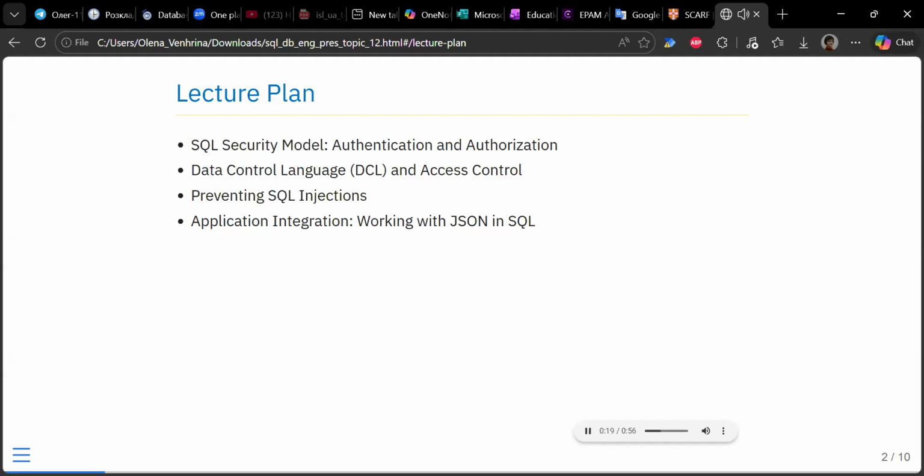Second, we will move on to practice and look at DCL, Data Control Language, a special group of SQL commands that allow administrators to create users and flexibly configure their permissions. Third, we will discuss a critically important topic for web application security, SQL injections. We will see how they work and, more importantly, how to protect against them using parameterized queries.